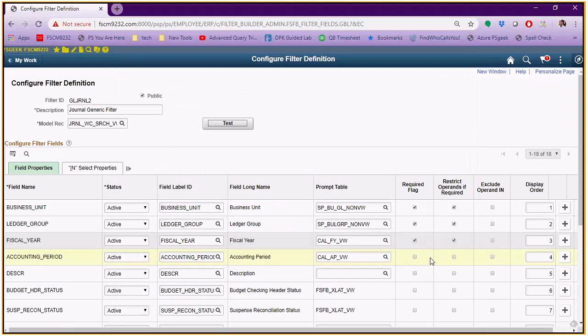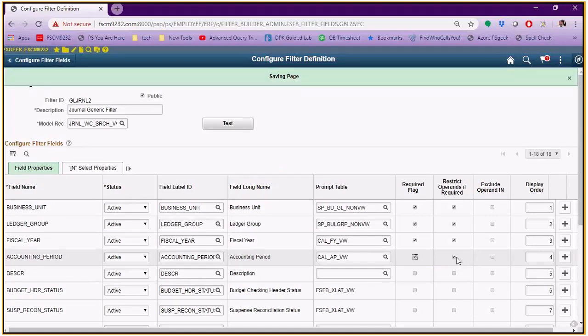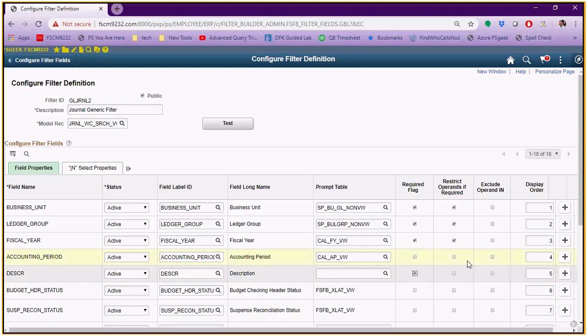So we'll come down and say that accounting period is required, but we're not going to be restrictive. And when we hit save, you'll notice that it turns on anyway. In fact, if you turn off the required flag but don't turn off the restrictions, it turns off for you when you hit save. So these two are very exclusive. There may be times when they're not, but even in the description, if we try to turn one on or off, they either both are on or both are off. So I've not seen a way where one can be required but not restricted, and vice versa.